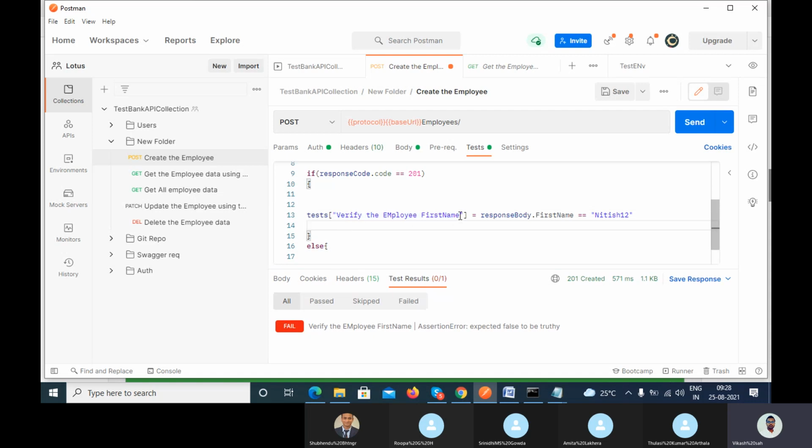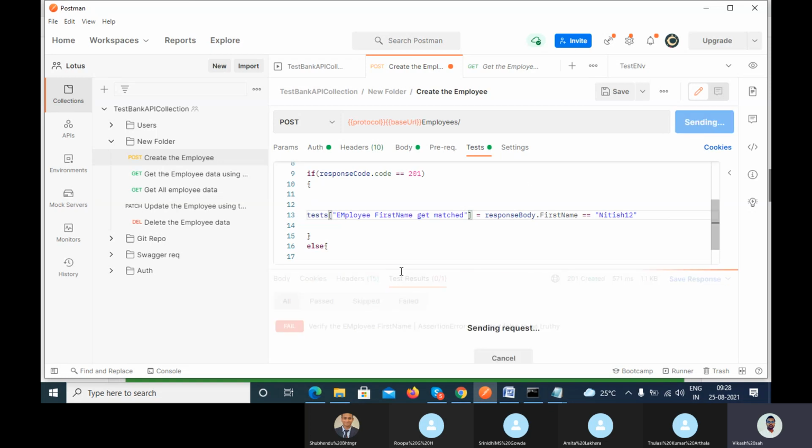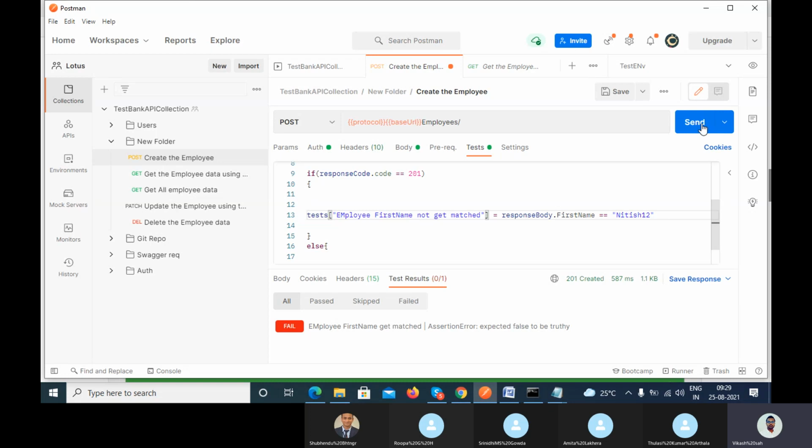Let's suppose here I am writing the message: employee first name get match, the first name get match. So here you can see employee first name, and let's suppose I am adding "not get match", "not get match".